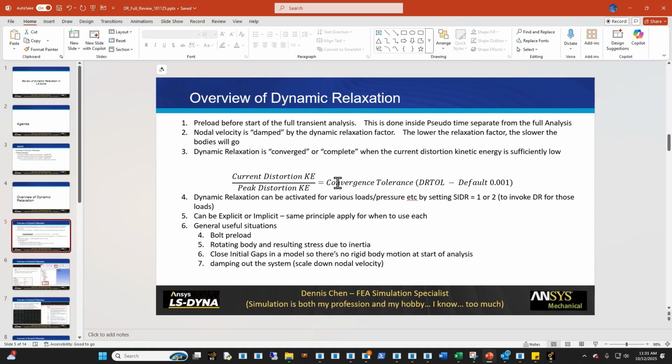When you apply a pre-stress in the transient domain, you're going to have this ringing in the system. So what DR is going to try to do is damp out that initial ringing in the system before you go to the full transient analysis.